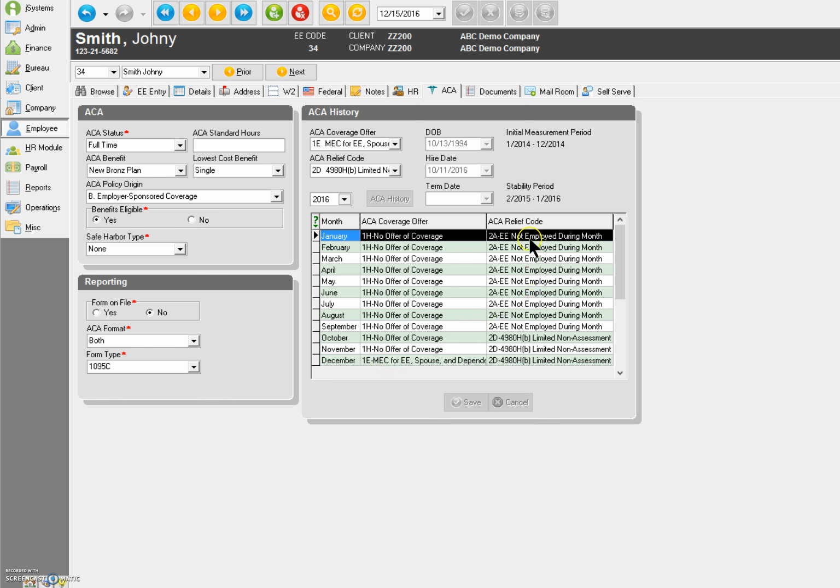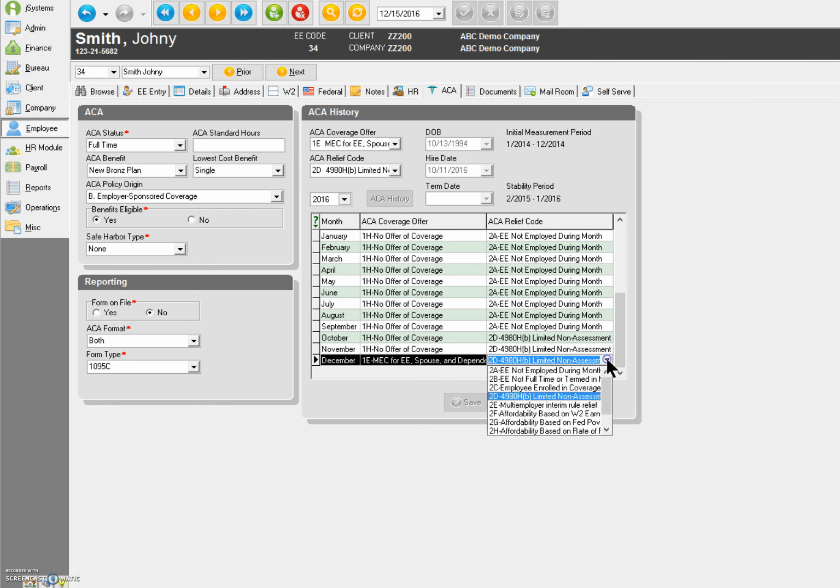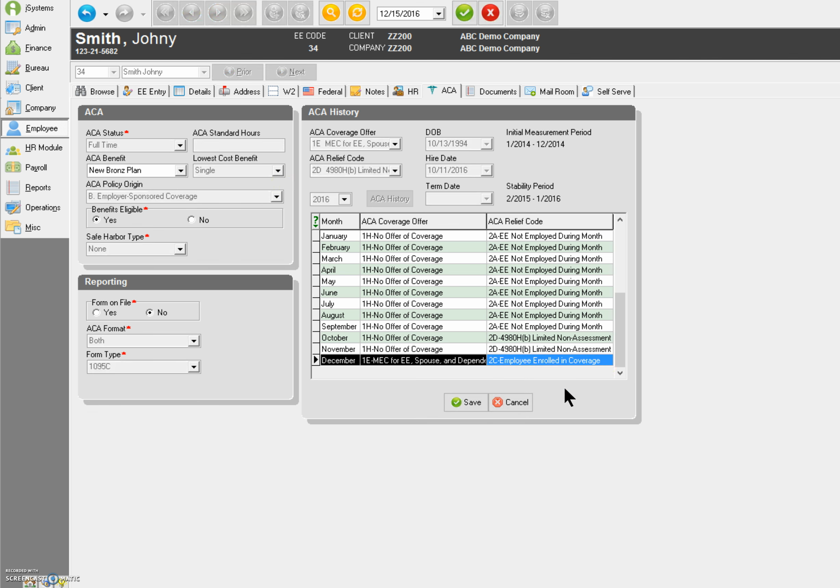At that time, I was able to put in the months that he was not employed, the months that he was in a limited non-assessment period, otherwise known as a waiting period. But I wasn't sure if he was going to take the coverage or not, so I did not put in an updated election for December. Now that I know he's taking the coverage, I can click on December under the ACA relief code, and in the drop-down this time, I'm going to pull in 2C because the employee has chosen to enroll in the coverage. And that's going to update for not only December of this year, but future months as well.